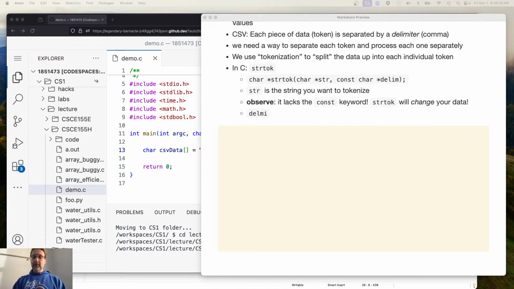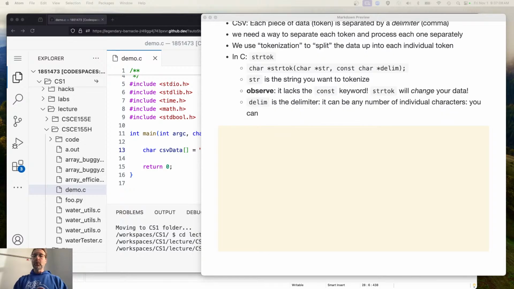delim is the delimiter, right? It can be any number of individual characters. So for example, you can split or tokenize on commas. So you'd pass in, say, a comma, right? Or, I don't know, tabs.